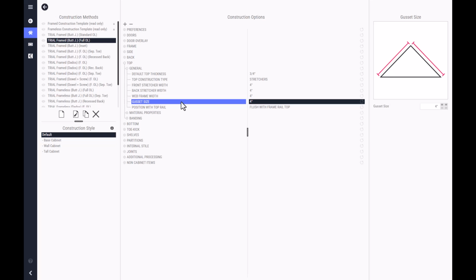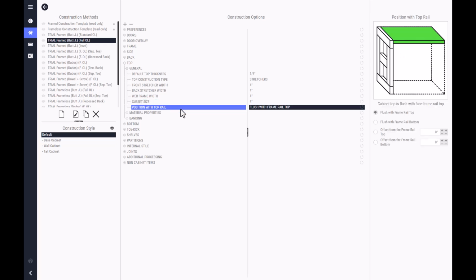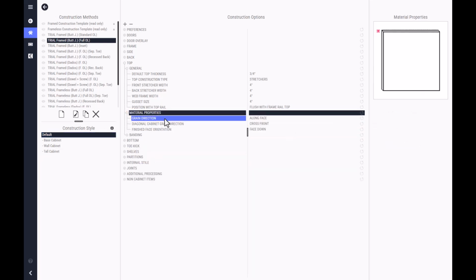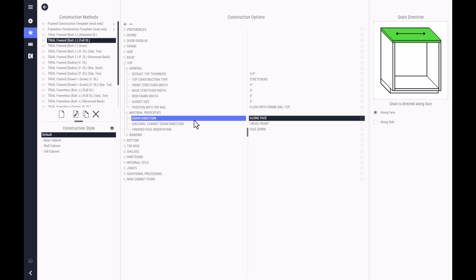Then we come across the position with top rail parameter, which is unique to framed cabinets. You can have the tops flush to the top rail's top, bottom, or offset from either edge. For example, we will set the default to be flush to the top for the base cabinets so that the stretchers have direct contact with the countertop, while setting the wall and tall construction styles to be flush with the frame rail bottom.